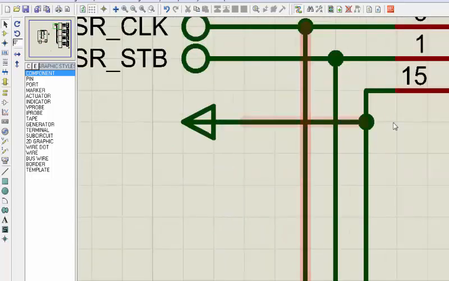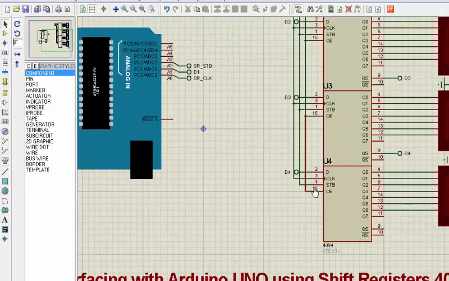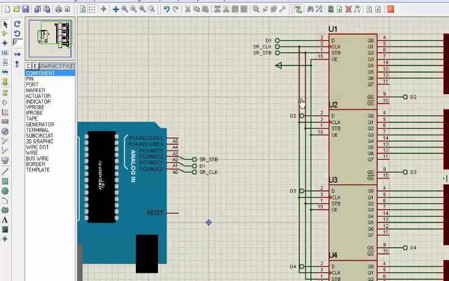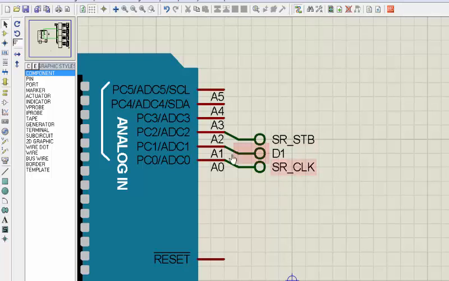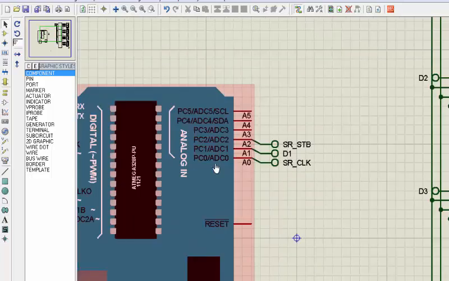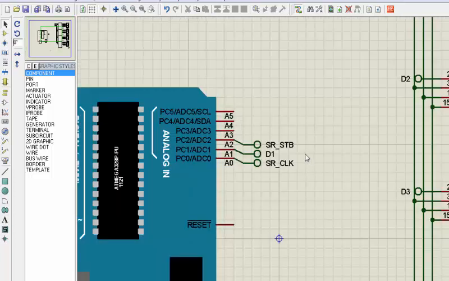Coming to the circuit diagram, all we have done is attach all of the clocks together and the strobe pins together. Pin number 15 of the 4094 is connected together and pulled up to logic high, which will enable the outputs of all of the shift registers. The clock and strobes are connected to the microcontroller, and the first data pin, which is pin number 2 of the 4094, is connected to pin A2 of the microcontroller. You can choose whatever pin you like. Most of the time I interface these on these pins whenever I am not using any analog signals.